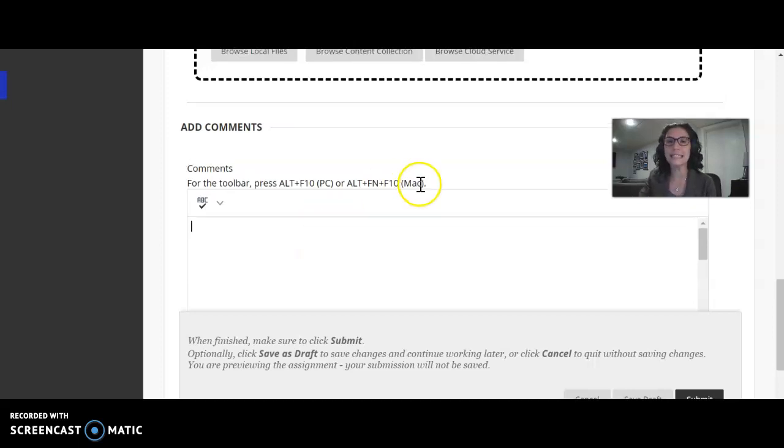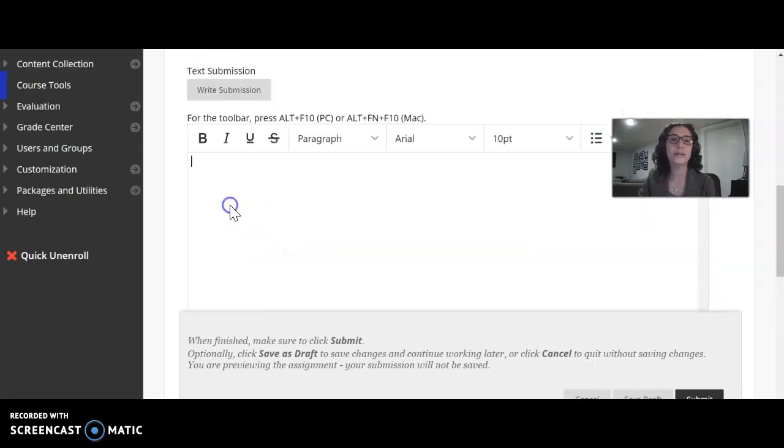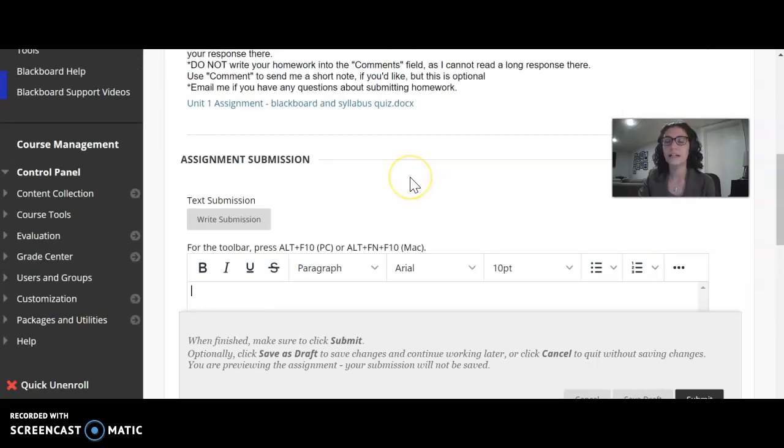So all I ask is that you upload the assignment by attaching a Word document, or you can type into write a submission. Sometimes our computers have trouble talking to each other. I have a PC, you might have a Mac, you might be using a Chromebook. If I can't ever open a document that you send me, don't worry, I'll just send you a quick note and we'll find a form where you can send it to me.